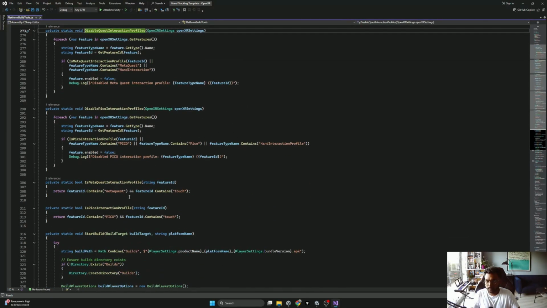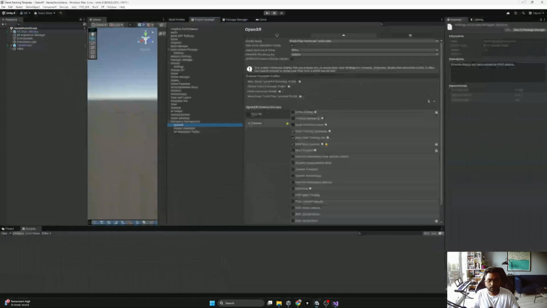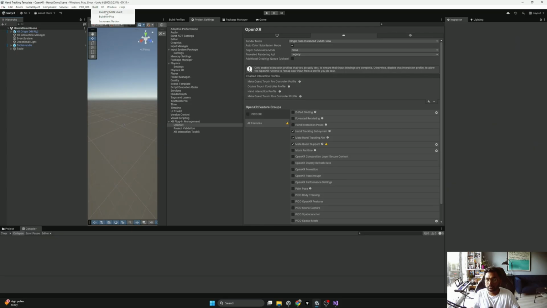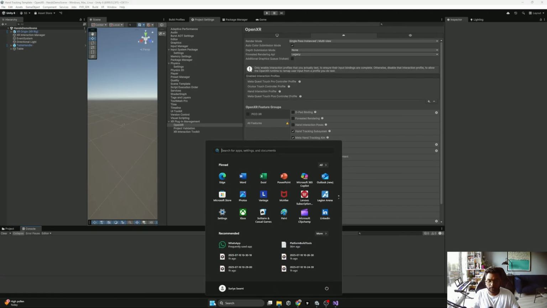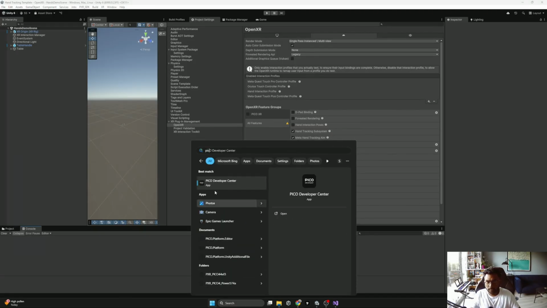So let's take a look at this and try this out. I have this menu button here which is just build for Meta Quest. So if I just click on this, it would build a Quest app, and then if I click on this, it will build for a Pico app. Now I've already built an application for Pico here. What I'm going to do is just run the Pico emulator really quickly because I don't have a Pico headset with me, and then show you how this works in a Pico headset.